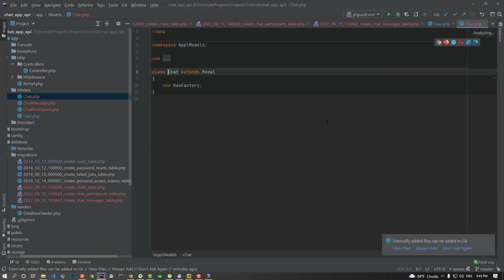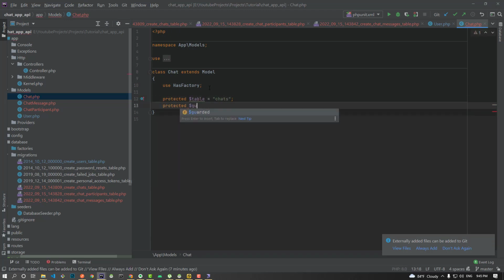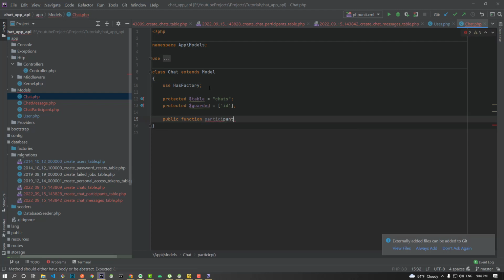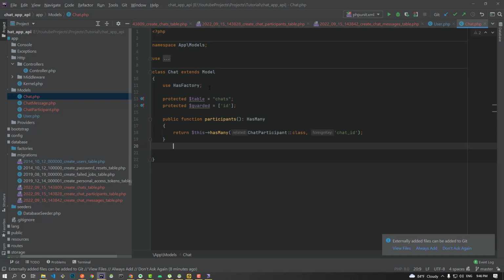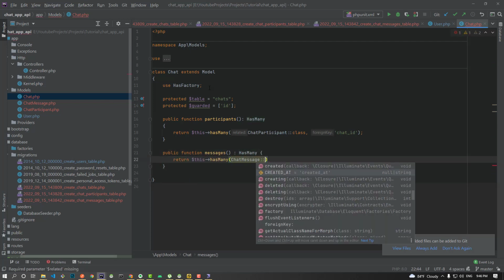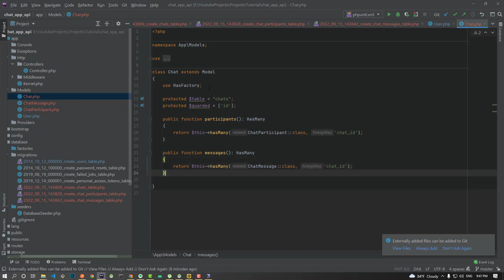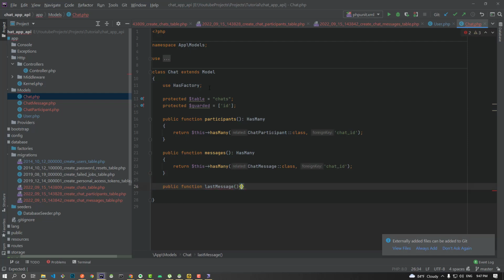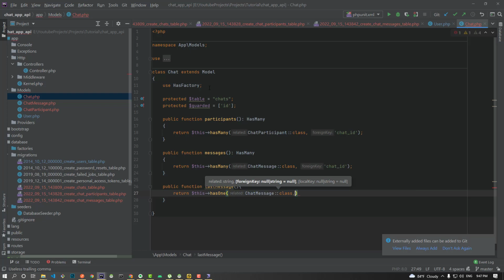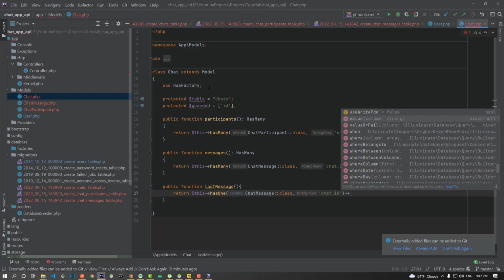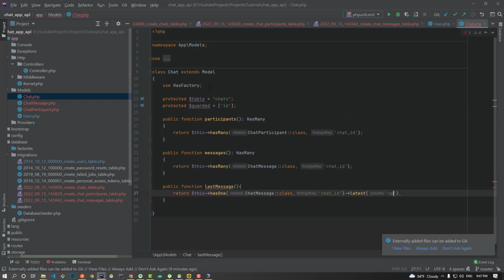And let's go to our chat. For chat we have many participants, and we have many messages too. When we query the chat, we also need the last message. So let's create a method here to get the last message, and here we return hasOne with our chat message, and we get the latest by our updated_at field.